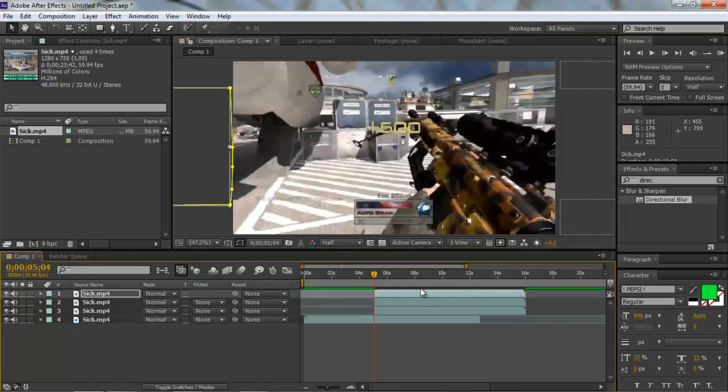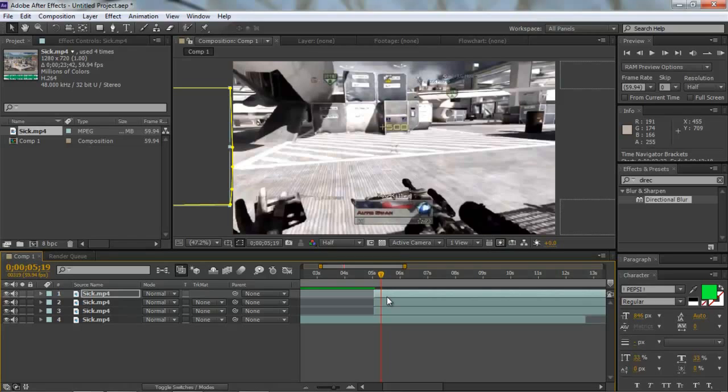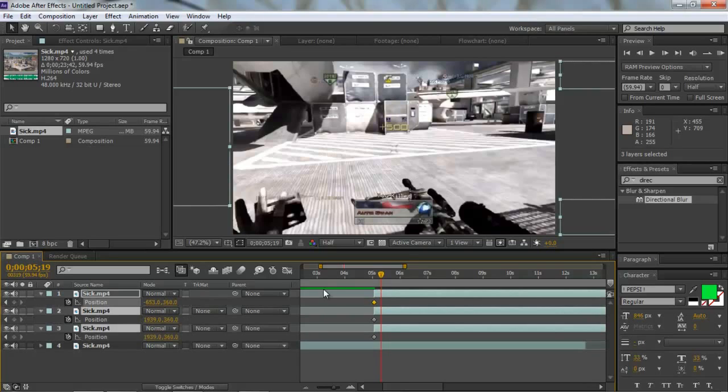So what we're going to do is go about a quarter of a second. This is really not a long transition. It'll look ugly if you do it slow, so make sure you just go about there. That'll be pretty nice. And you can highlight all three of them again, because this is all going to be the same.